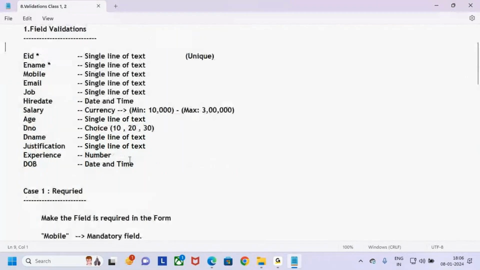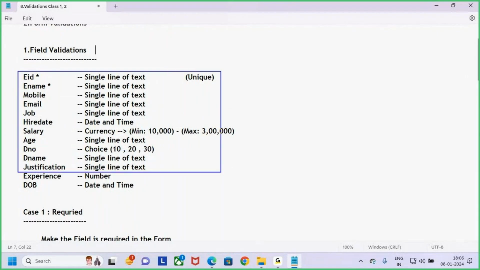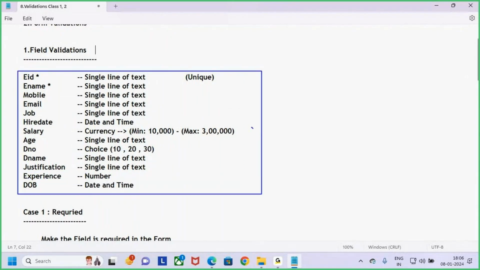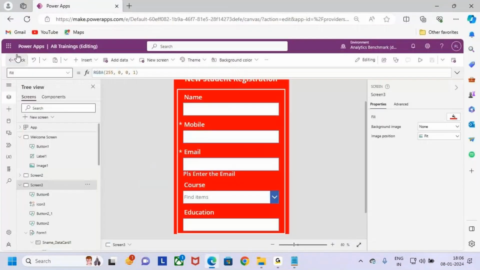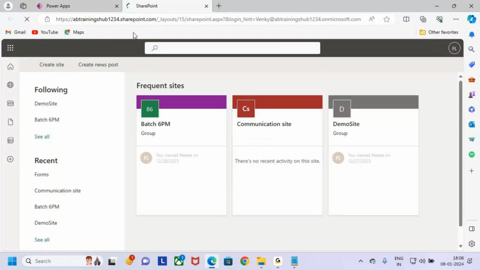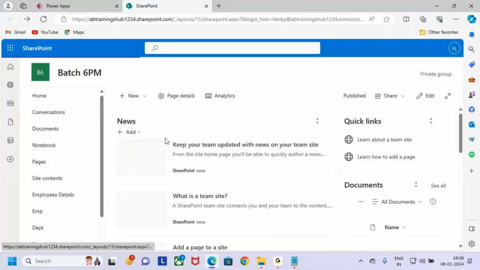I'm creating one list here, guys. This is the list I'm creating in SharePoint. The list name is Employees. This is the list I already created in my SharePoint. Let me open SharePoint and show you the list I created there. We already know how to create a list, guys, so no need to show you again.